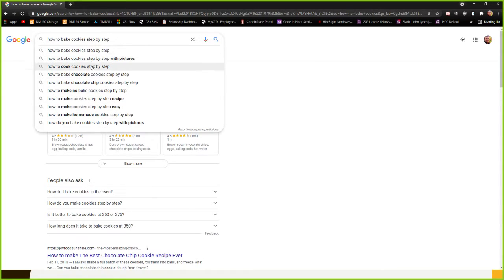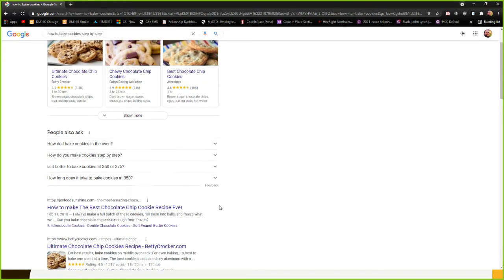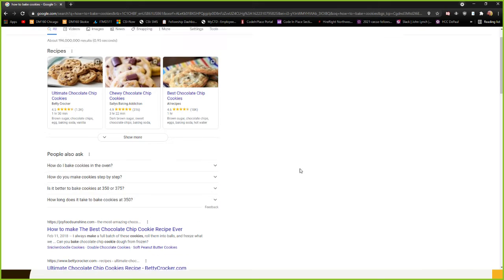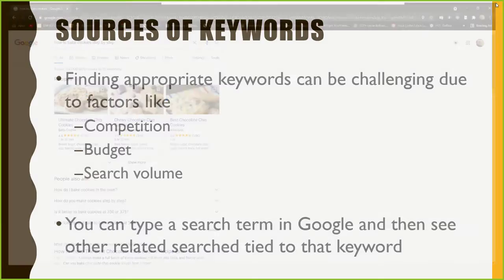I see that we have quite a few different related searches. Maybe I can use the how to bake chocolate chip cookies step by step. How to make. Make is a new keyword that I didn't use besides bake. Maybe I can include with pictures. So you can definitely type in what you think is a good keyword and look at the related terms and searches. And again, these are all just pretty much on the front page of the search result that you type in.